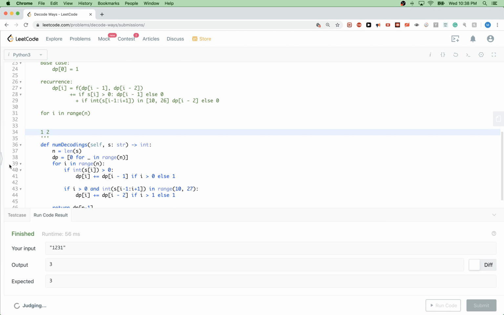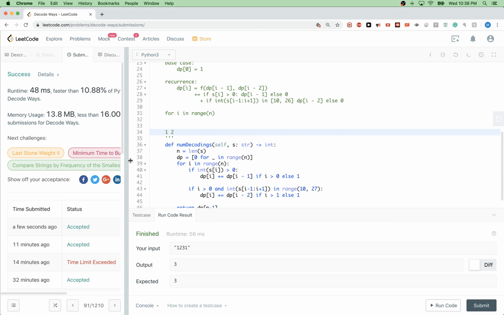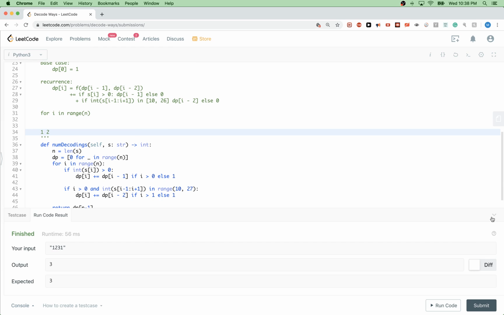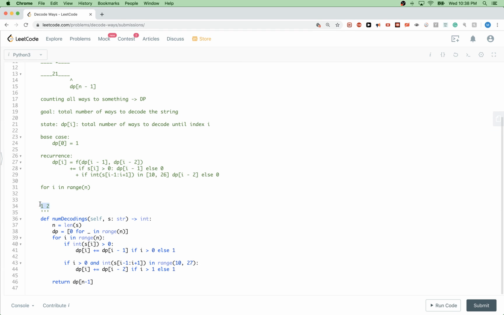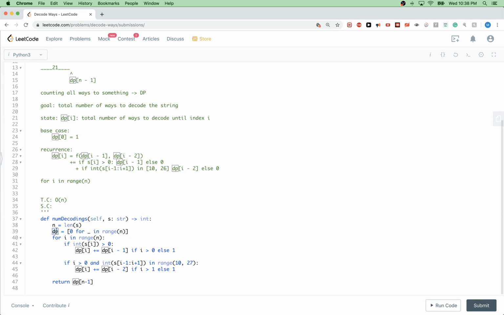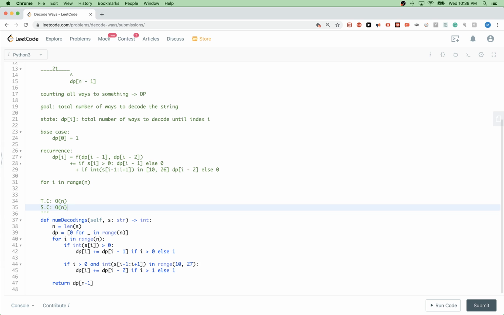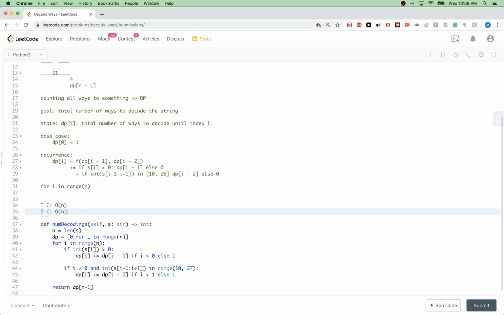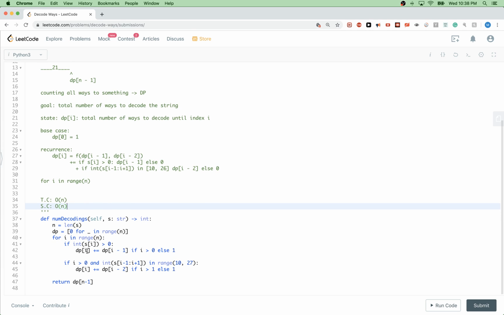Okay, so let's submit this. Okay, so this solution passes. In terms of time complexity for this solution, we do n steps here, and that's pretty much all. So it's O(n) time complexity. In terms of space complexity, we use this array, but that's pretty much it. We use this variable which is constant space, but the dp array is O(n). So it's O(n) in time complexity and space complexity.